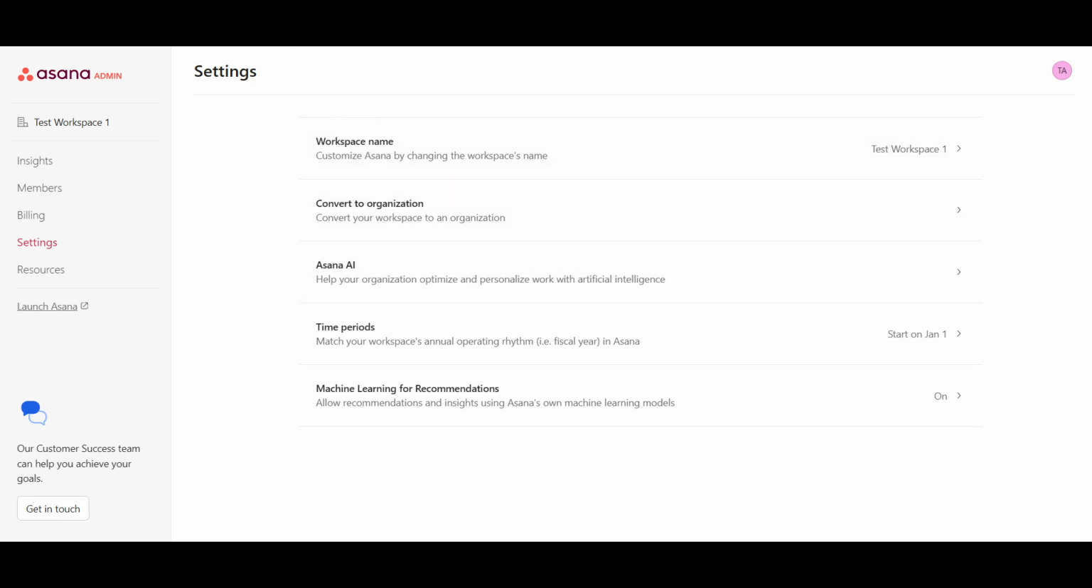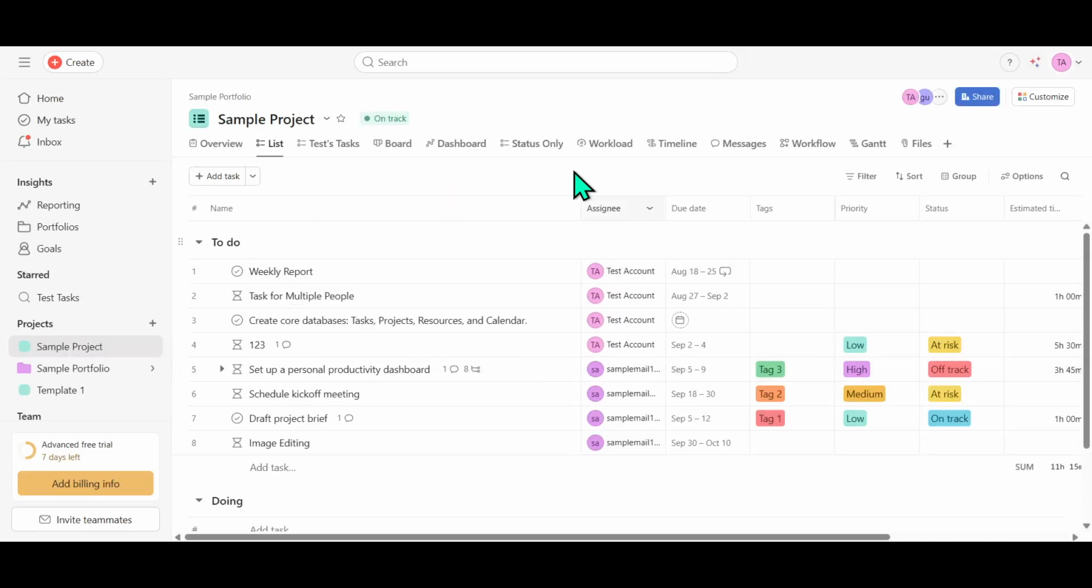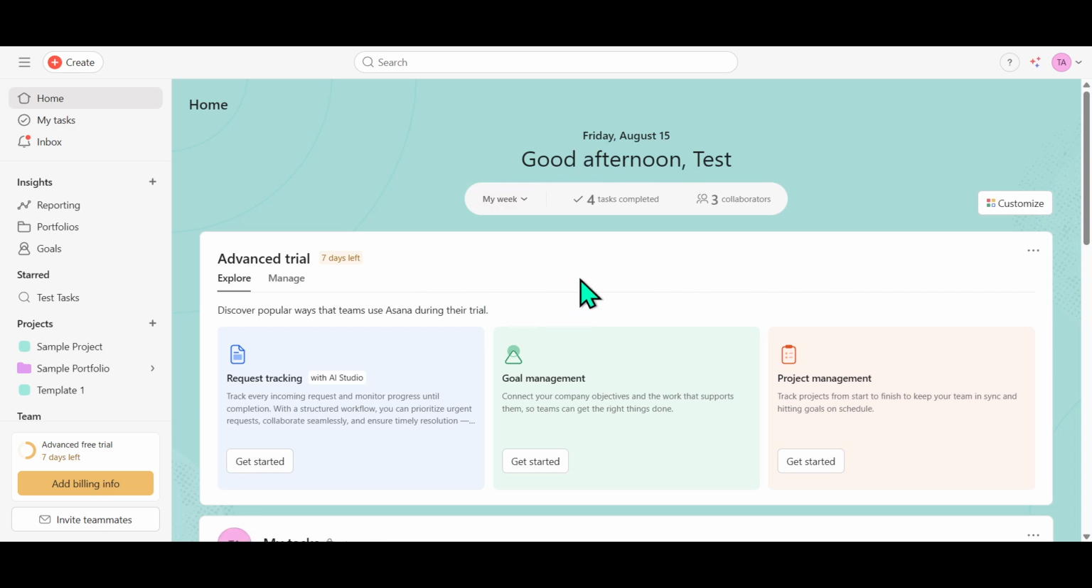To begin this transformation, you'll need to ensure you have a work email associated with your Asana account. A work email is crucial because it signifies a domain associated with a larger organization, which is a requirement when converting your workspace into an organization. So, let's get started by adding that work email.